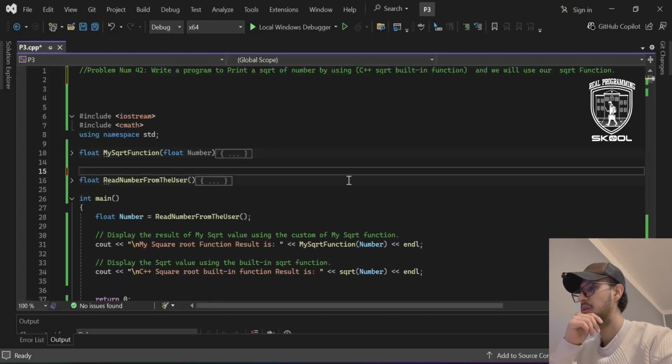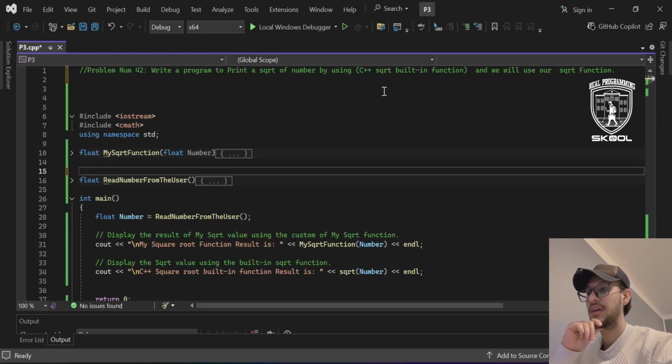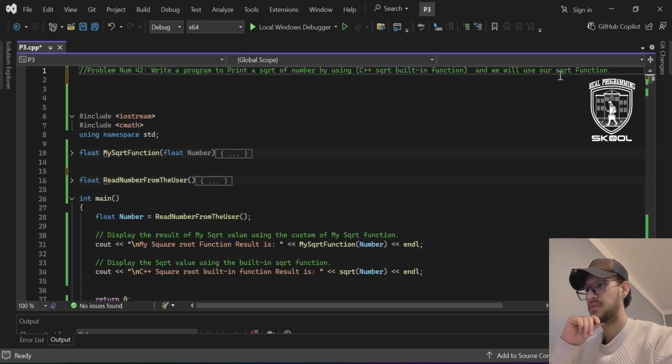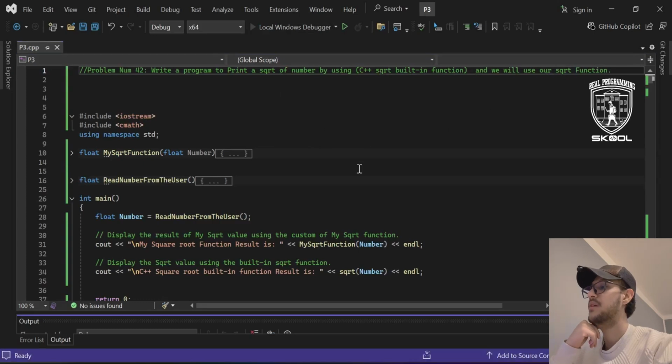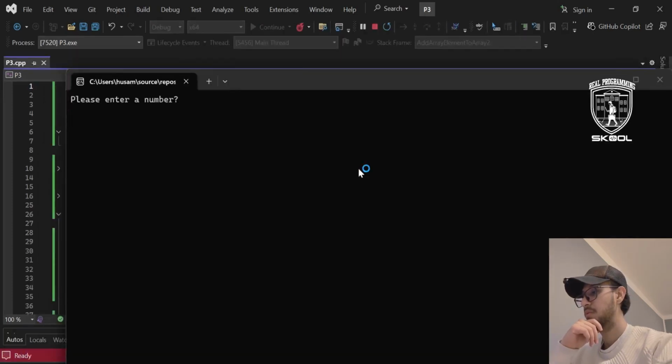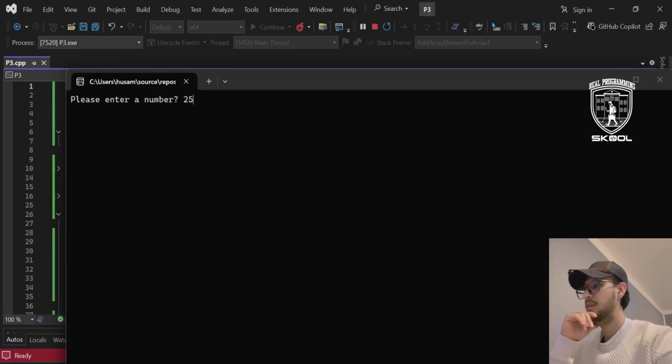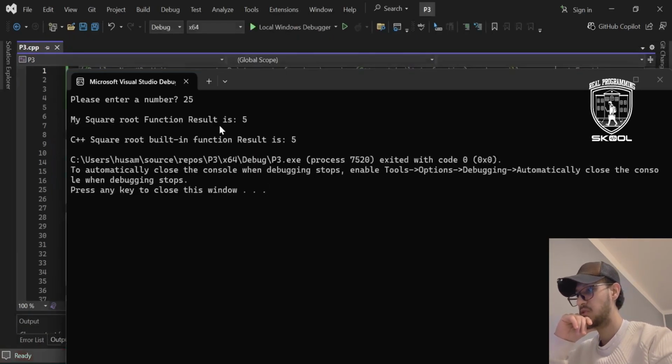Alright, this is our solution of problem number 42. Write a program to print a square root of number by using the C++ sqrt built-in function, and we will use our sqrt function. We build also like the C++ sqrt built-in function. Okay, let's run first to see what the program looks like. Perfect. Once it runs, the compiler displays for us, please enter a number, like the previous problem. Let's say 25 like on the slide. My square root function result is 5. That's correct because the square root of 25 is 5. The C++ square root built-in function result also gives us 5.